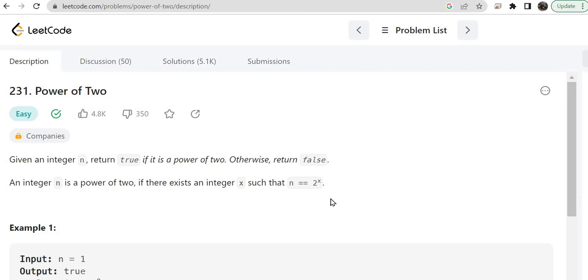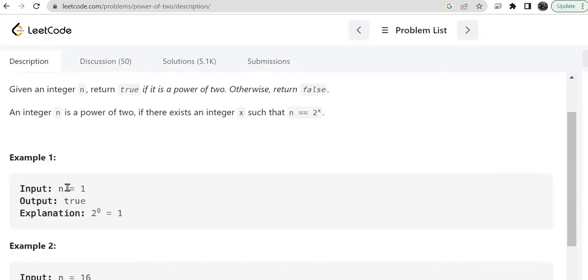So in today's video, we are going to discuss LeetCode problem number 231, that is Power of 2. The problem states that given an integer n, return true if it is a power of 2, otherwise return false. In the example, you can see n is equal to 1, which is 2 raised to power 0, equal to 1, right? So that means 1 is a power of 2, so we need to return true.